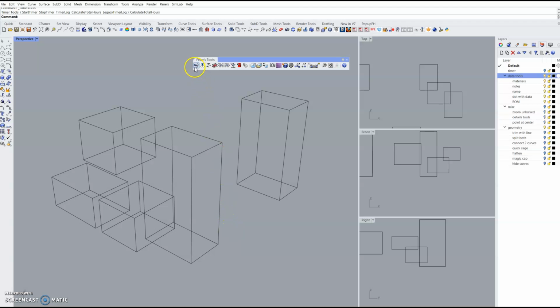I created PetersTools, which is a bunch of scripts turned into a plugin, and I thought I'd just run through the tools because I think that it's nice to see what they do before you install a plugin. So I'm going to start with the timer, which is here. The timer just lets you keep track of time in a project.